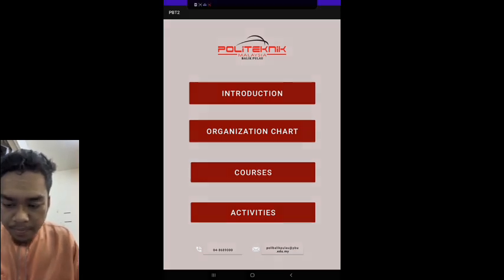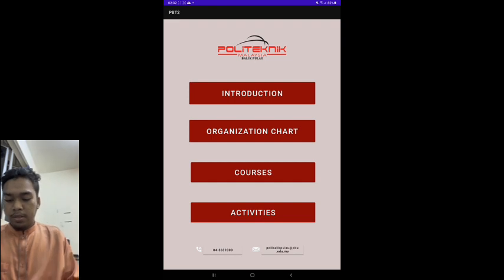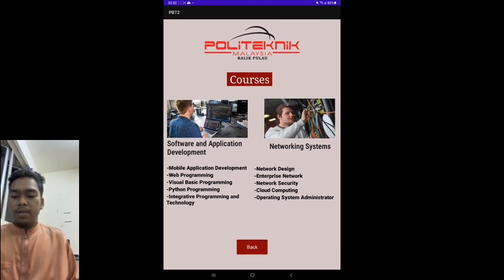Next, I will explain about cost. In the cost part, we use image view, text view, and button. For the first image view, we put the Polytechnic logo, and the text part just says cost. The other two image views we got from Google, which are the software and application development image and the networking system image.